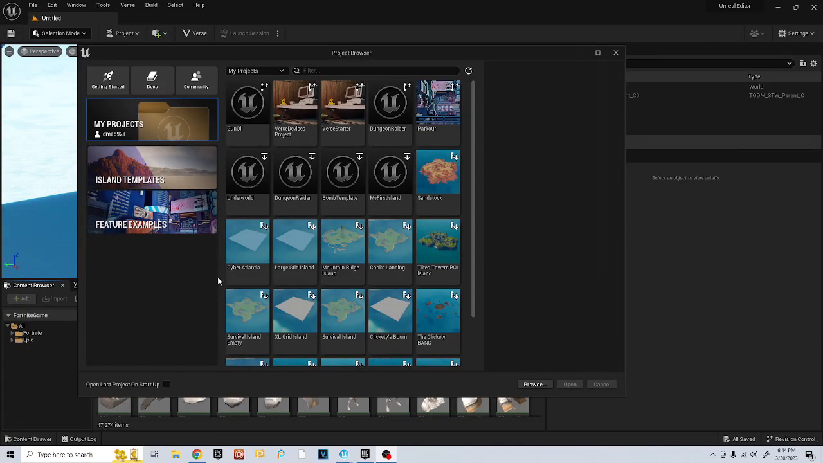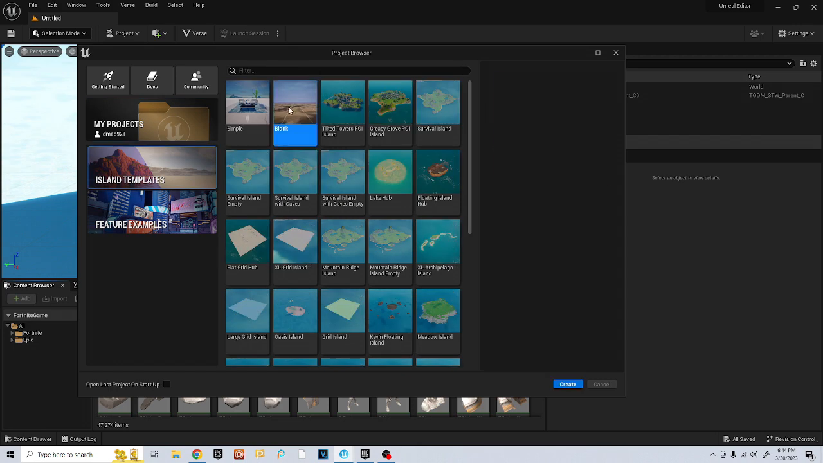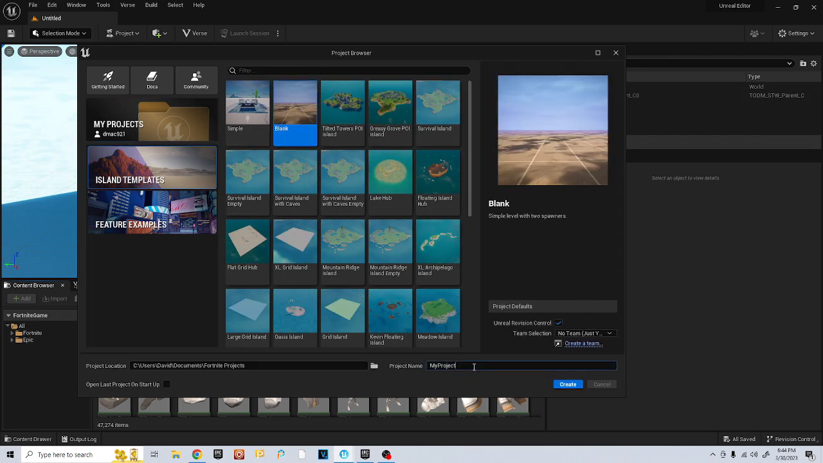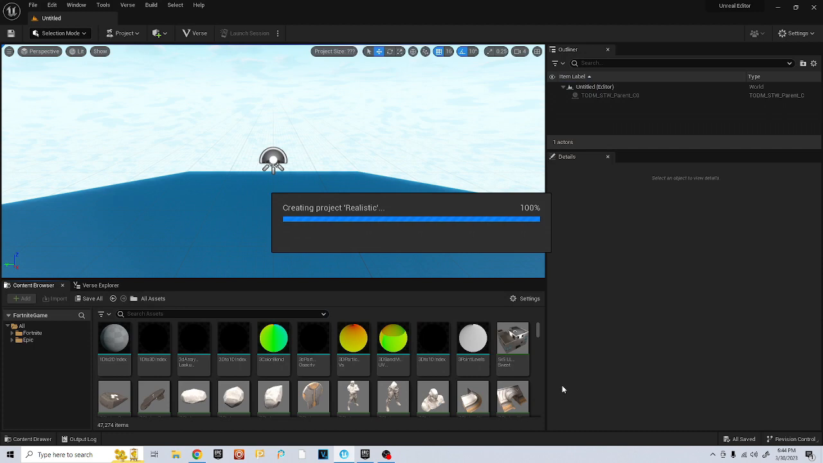I've had a request. Someone wanted to see how to do a realistic landscape terrain. So we're going to make a new island. Let's just go to the island templates and create a blank island. I'm just going to call it realistic. Click create.